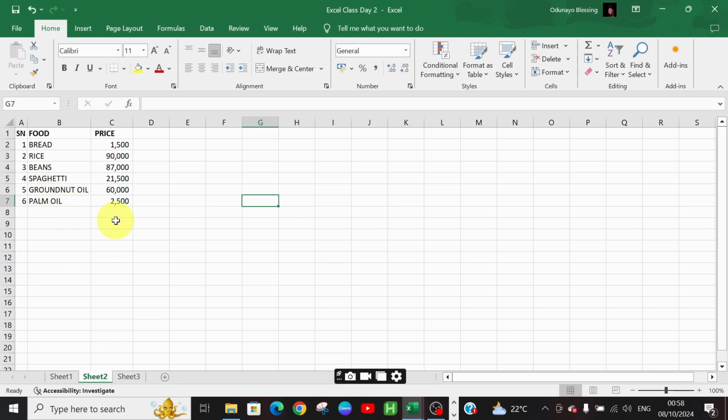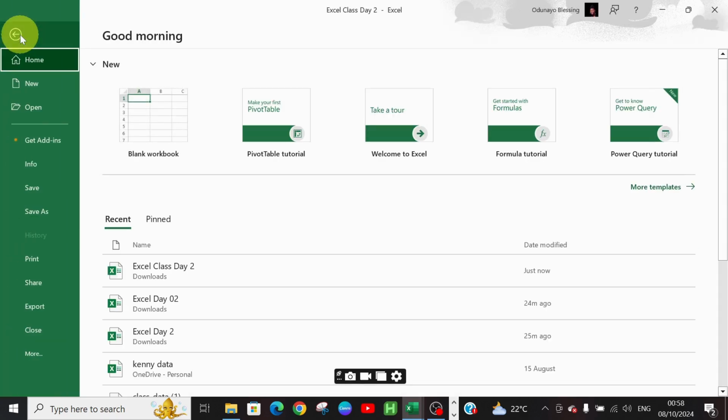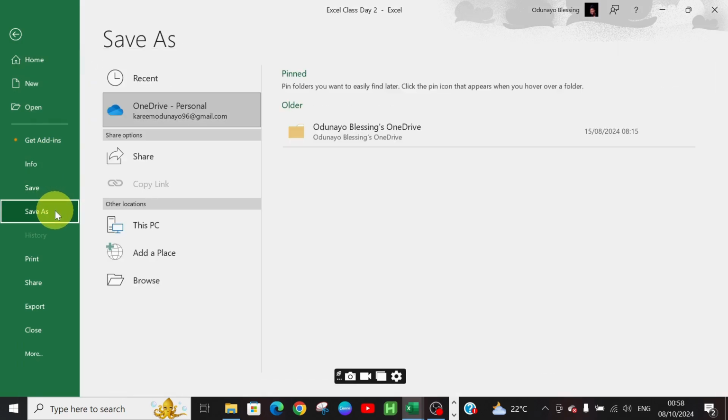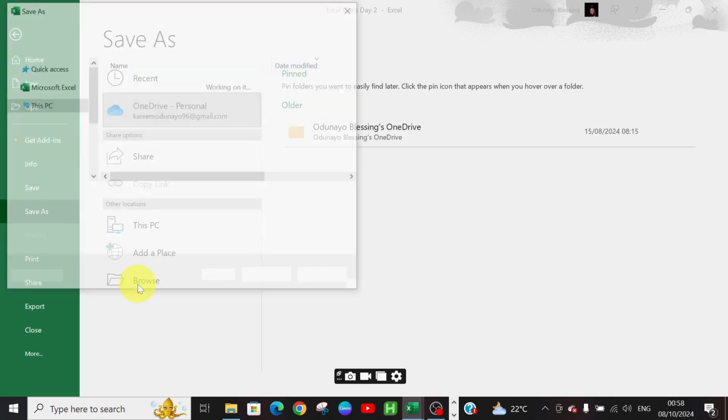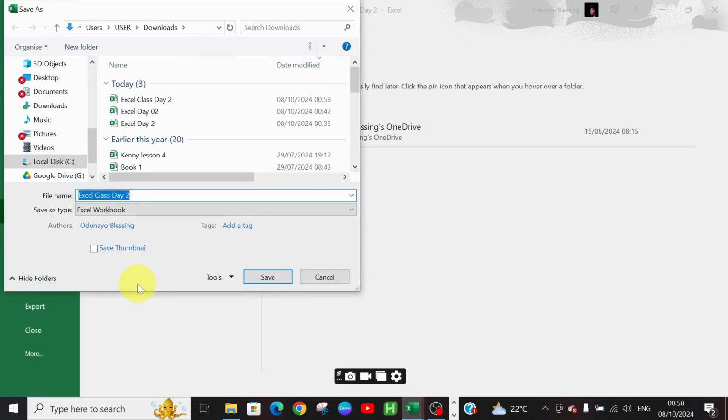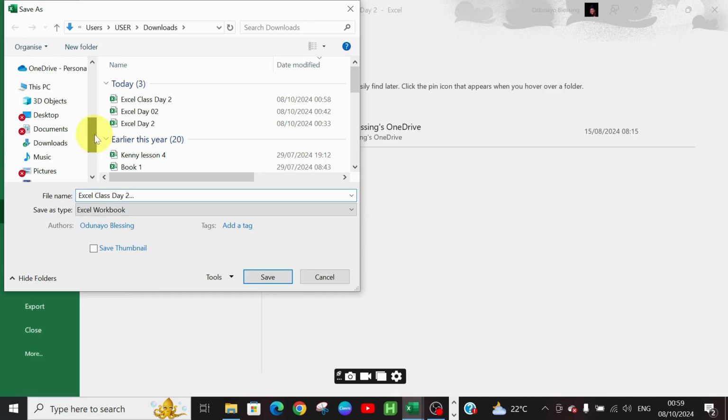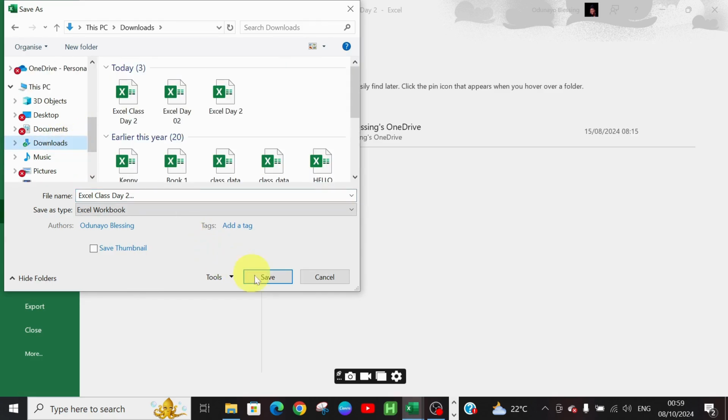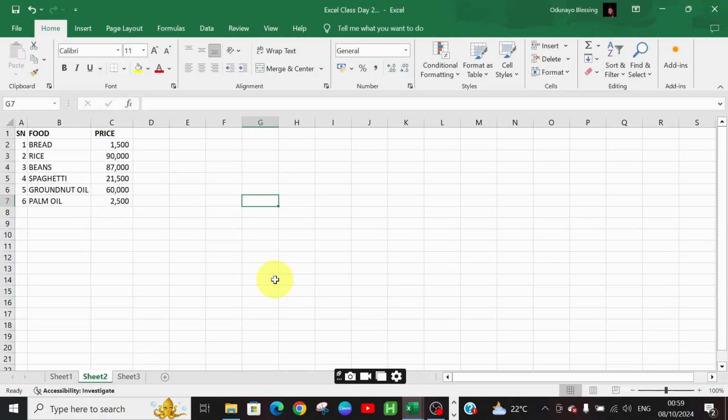But if you want to save a copy of this document, you don't want the changes that are going to be done to affect it, or you want to make changes to what has been done before through something else, maybe let me just use dots to separate it. So now this one can be saved as dot. Despite the fact that they are even having the same content here, they are two different files. Look at this top, Excel class day2 dot is different from the previous one that was saved.